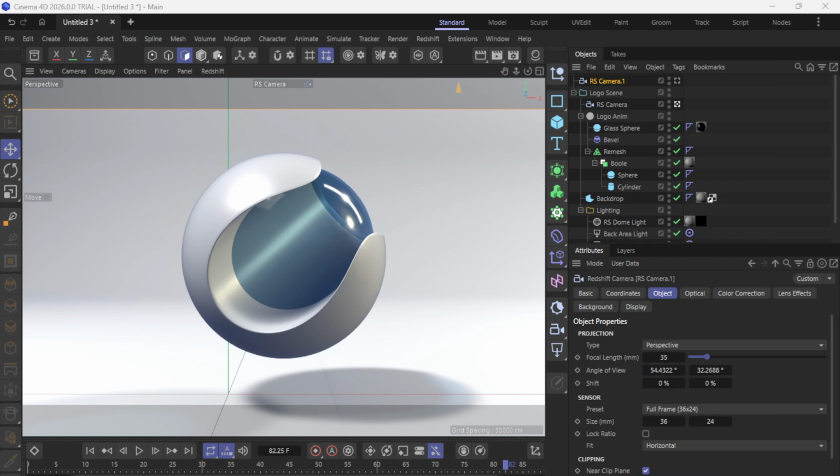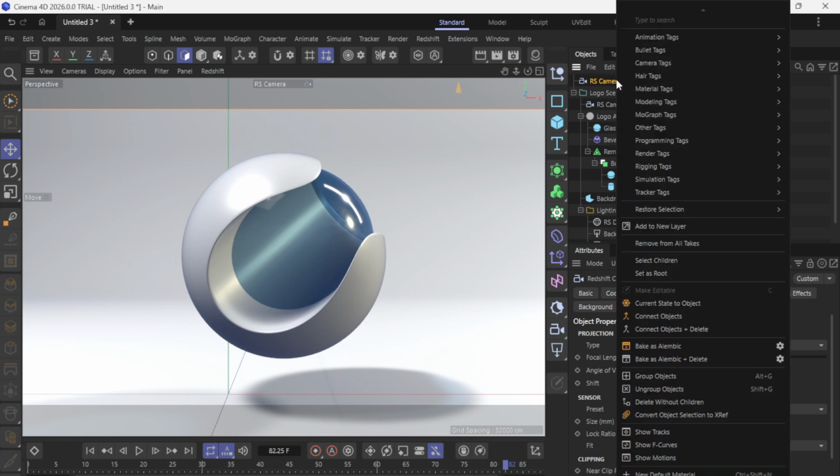With the camera selected, look in the Attributes Manager for the target tag. You'll see a field labeled Target. Drag an object from the Object Manager into that field. This can be any object in your scene, including a null if you already have one set up as a reference. As soon as you drop an object into that field, the camera will snap to face it and continue to follow it as it moves.